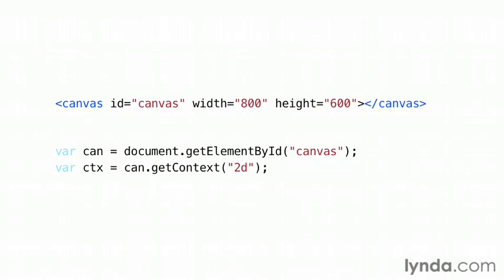But then we need to get the drawing context, and for that we use the getContext method of the Canvas class. You can see here that I'm passing in 2D for the context, and the reason for that is there's also an experimental 3D context, which is essentially what WebGL is, and we'll be looking at that in a later chapter. But once I have that context object, which I'm storing here in a variable called ctx, I can then use that to draw to the canvas and manipulate it in any way that I choose.